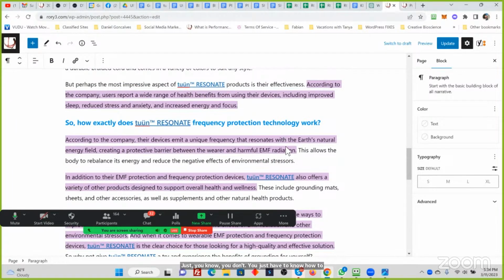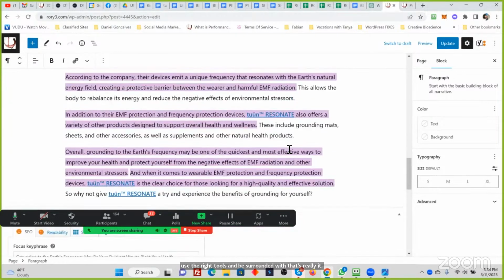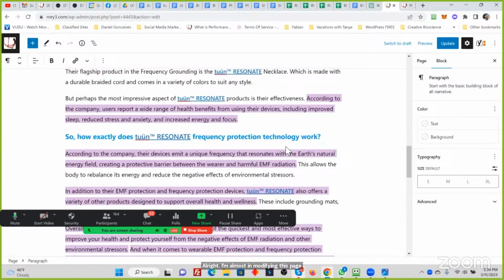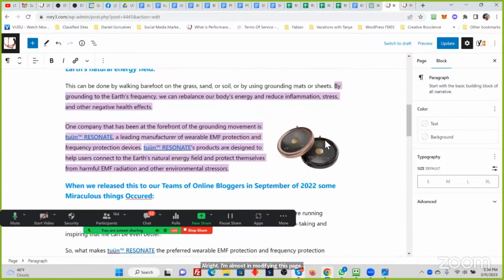All right, I'm almost done modifying this page. I want to start posting ads, but this is a good challenge. And this is also a really good thing to put out there. More and more people are going this direction. Well, thank you for doing it.